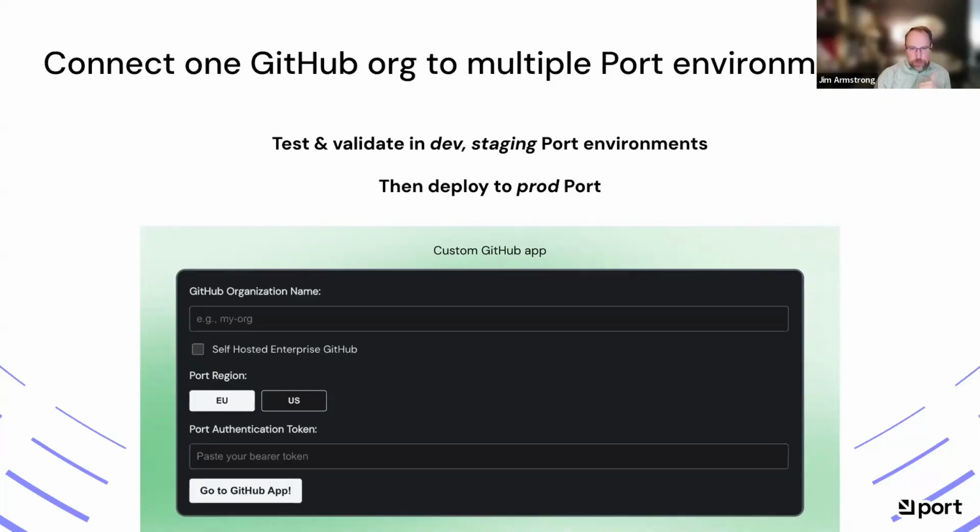And now with this new GitHub app option, you have the ability to connect one GitHub account to multiple Port environments. If you're familiar with GitHub and GitHub apps, generally you're limited to one GitHub app per organization. We now have the ability to create a custom GitHub app. So you can use Port's pre-built GitHub app, and then you can create your own custom GitHub app, and that will allow you to connect to the same GitHub organization actually multiple times.